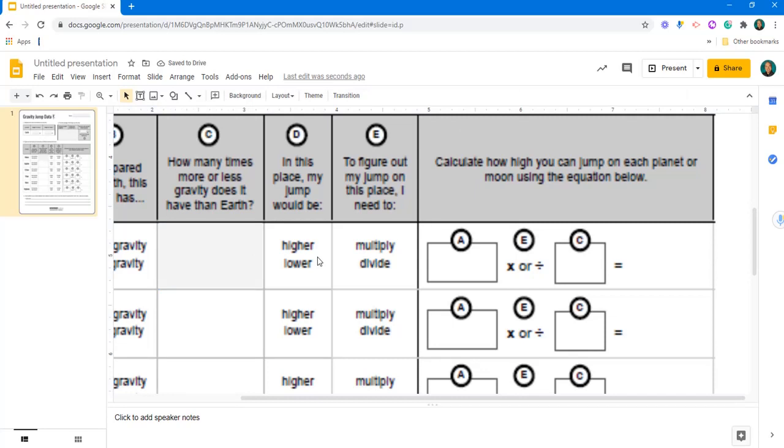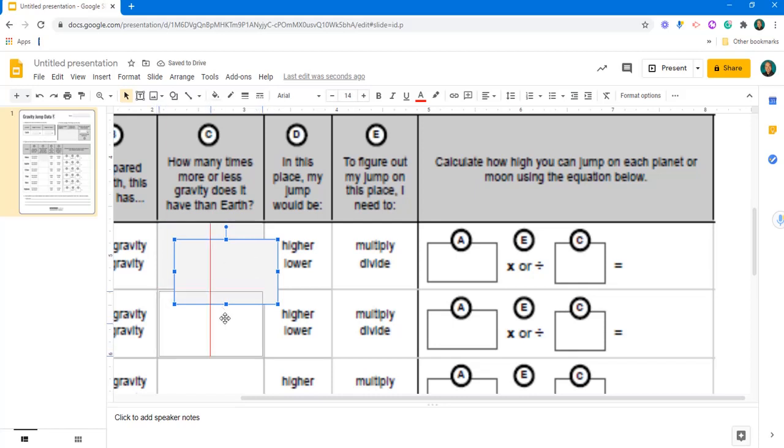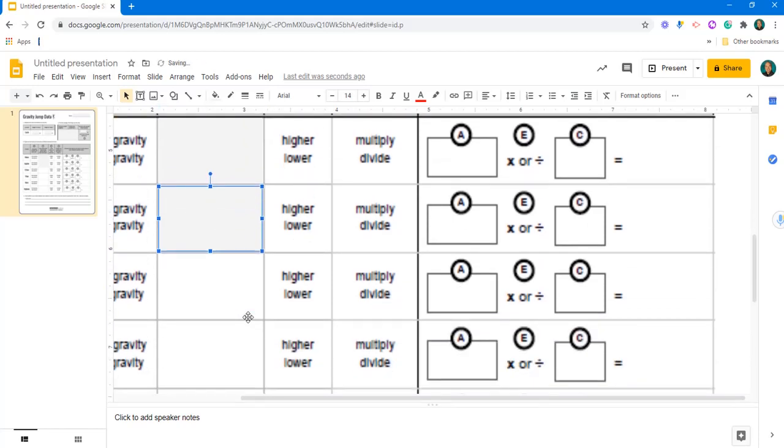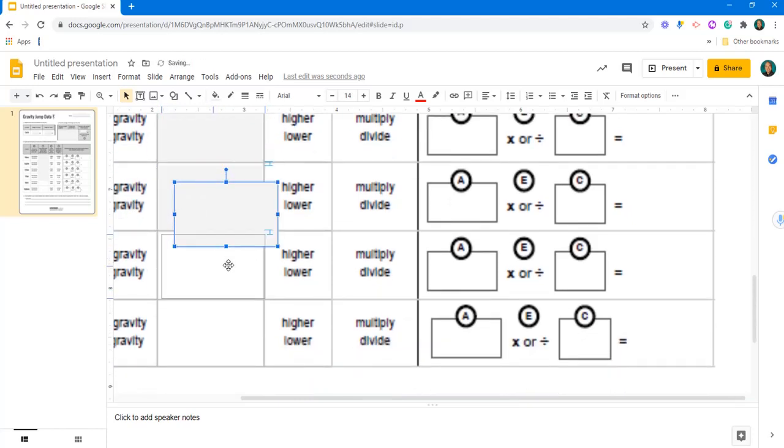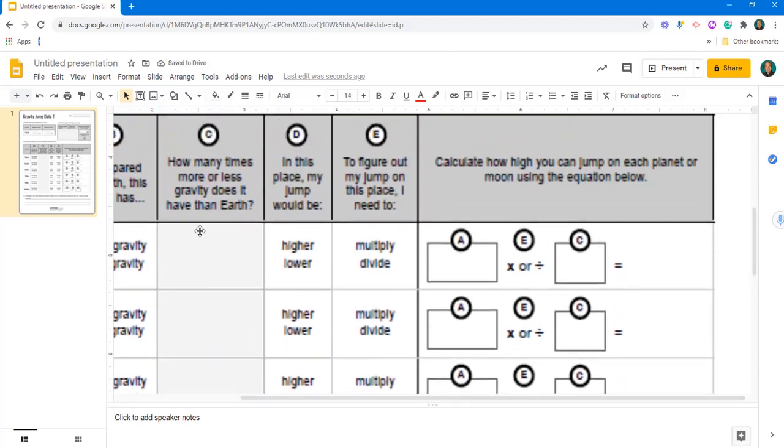Alright. And then I can copy it with Control C and paste it with Control V, and put it in the next box down. And again. And again. All the way down. So now I have that whole column all filled in with identical text boxes.